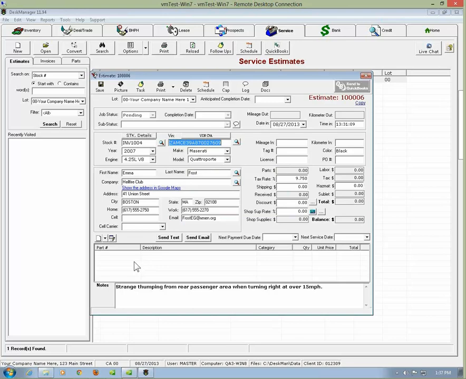Now, we've got a complaint. This would be a good time to print this complaint out so that we can put it somewhere where our technicians can get to it so that they know what they're expected to do next. Inspect and figure out what the problem is.